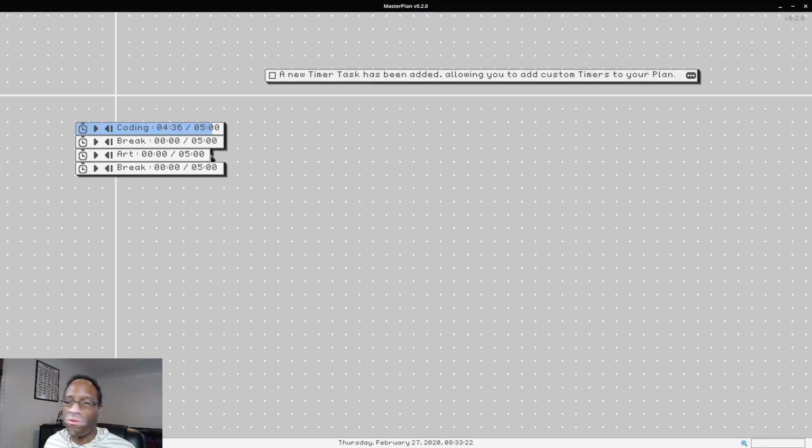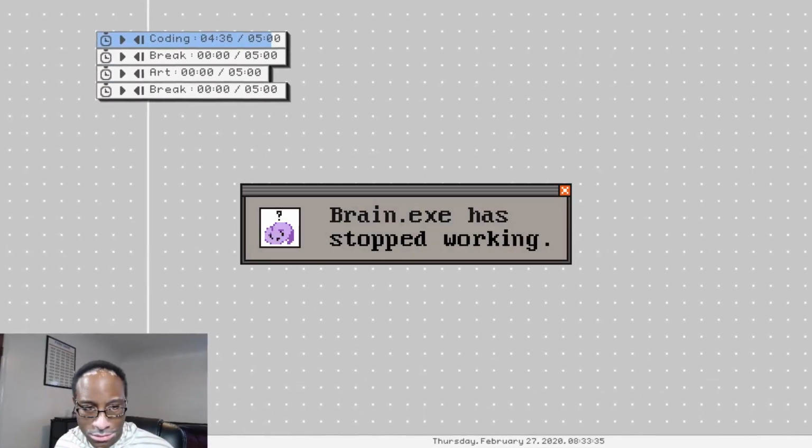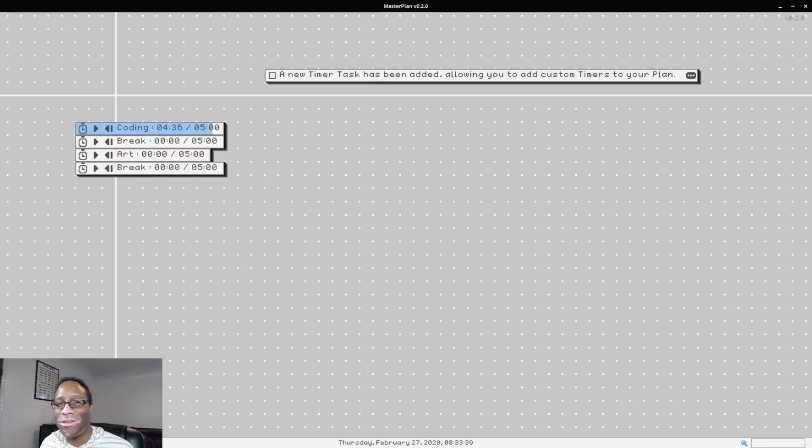Resources have been improved. Before, each task had its own image that it would display. Each task had its own sounds that it would play. And so this was kind of causing some overlap, because if you copied a GIF and pasted it, it would kind of copy a lot of the same information.